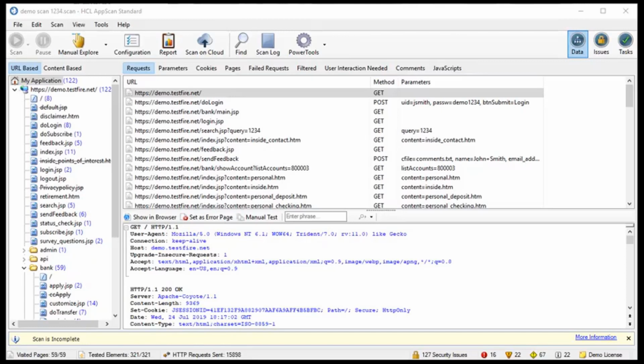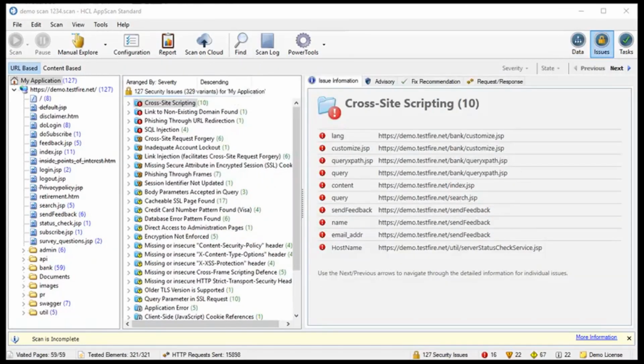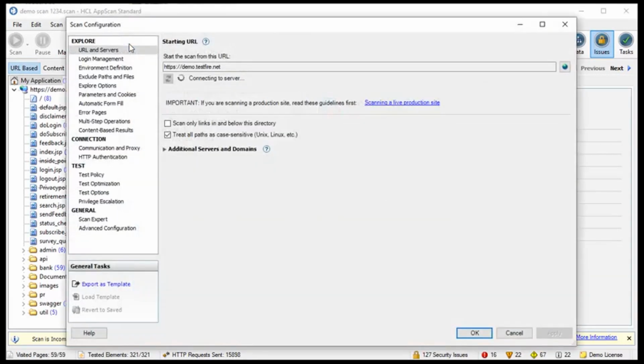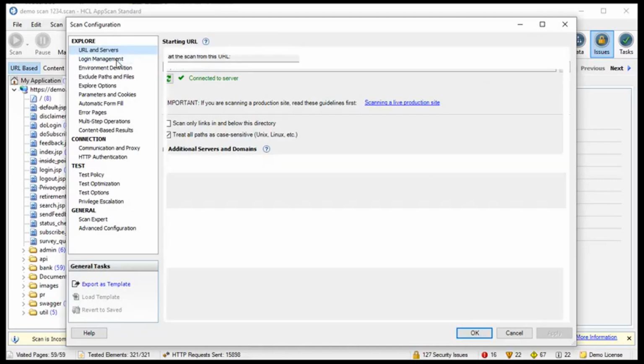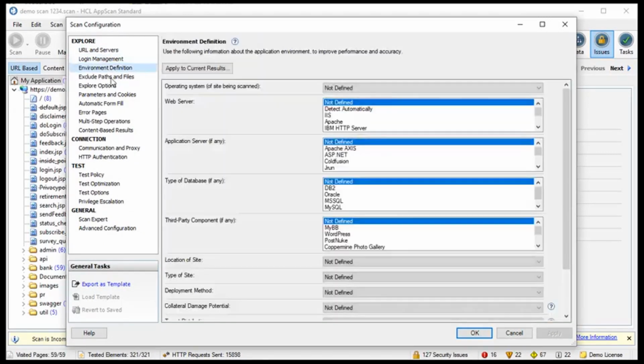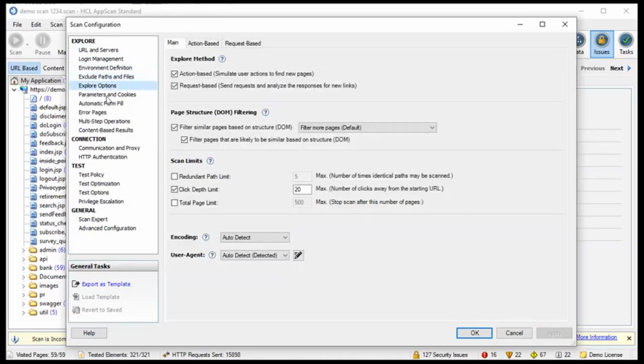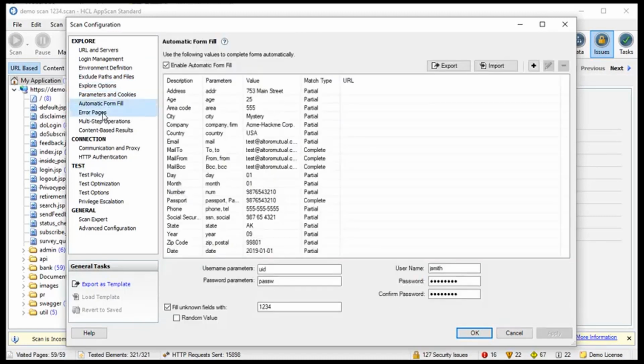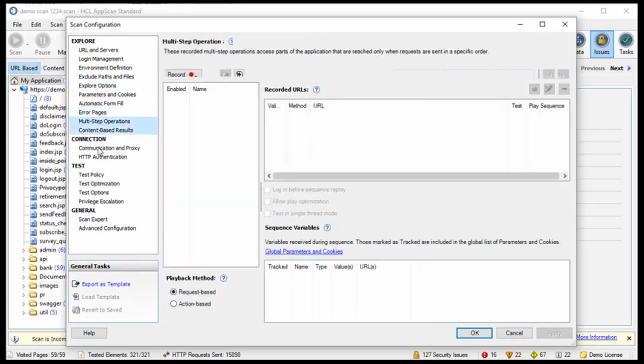We used the wizard in this demo because it simplifies configuration by guiding you through the basic options. But when you're more familiar with AppScan, you might prefer to use the configuration dialog box, which lets you fine-tune many additional settings to the specific requirements of scanning your site. This concludes the demo.